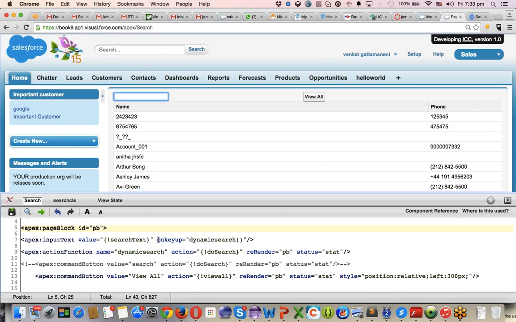Why is that? On key up, you already have the character added on the text field, right? And why am I using re-render? After searching the data with the action function, which calls doSearch, this method will search the data for me, showing the contacts whose name looks like such text value. Once the search is done, there is only one record which I have to show.